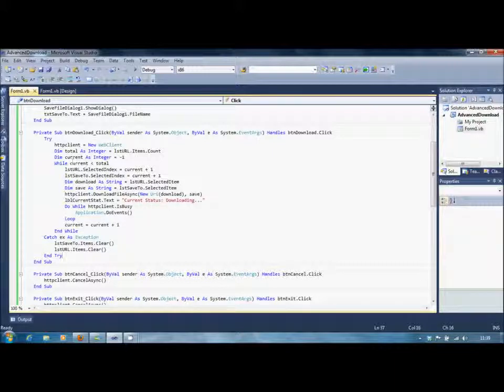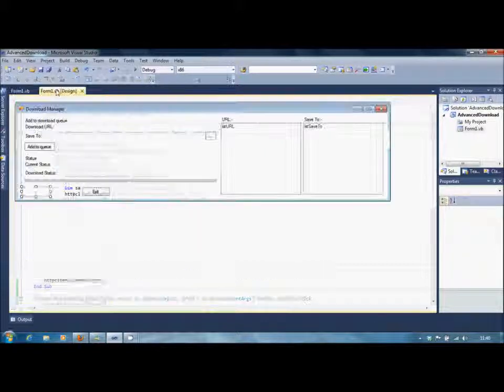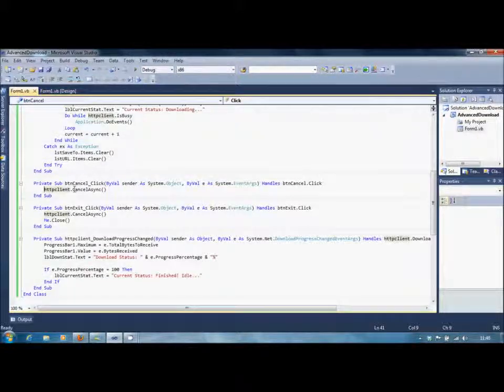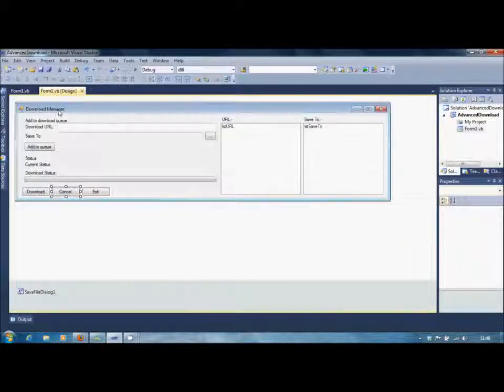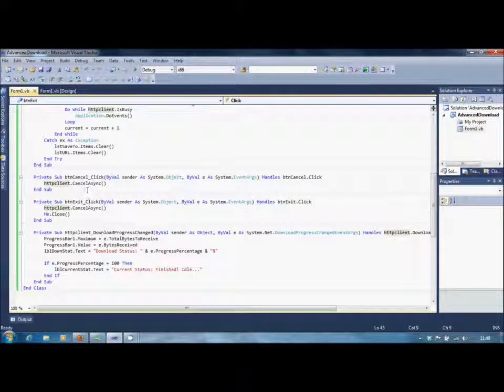Okay, if it does bring an error anywhere, then it'll just simply clear the save2 items and the URL items, because this error will probably spring up when it's finished, I'd say. Now, then for the cancel, it's just http client.cancel async, and for exit, it's just http client.cancel async v.close.